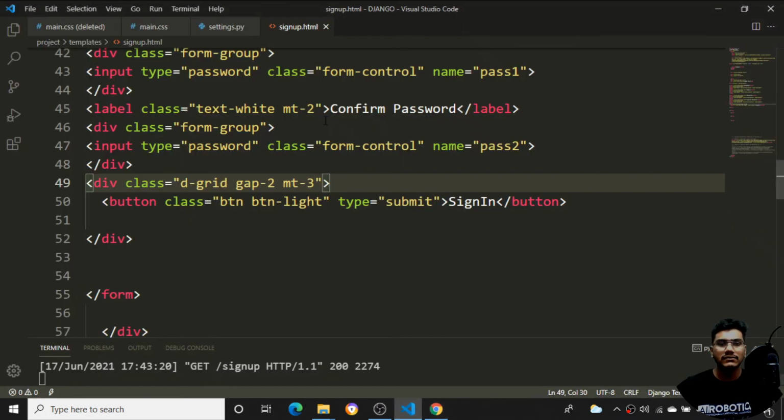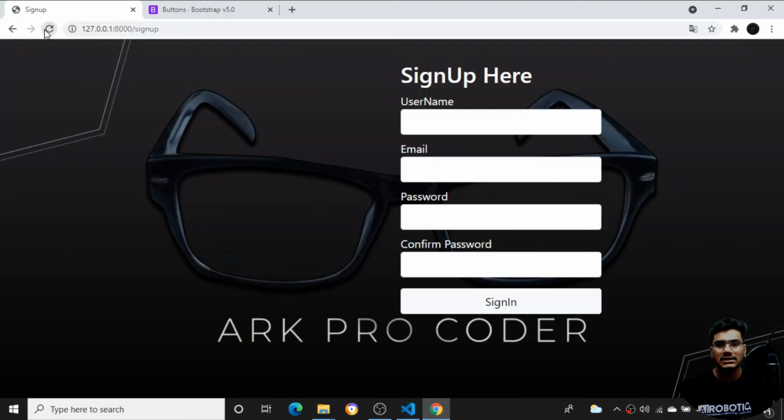If I give it as a 4, let me see how it looks. If I give the margin as 4 and refresh, you can see it is fine now. So now my sign up form is perfect. You can see it is a very amazing sign up form.